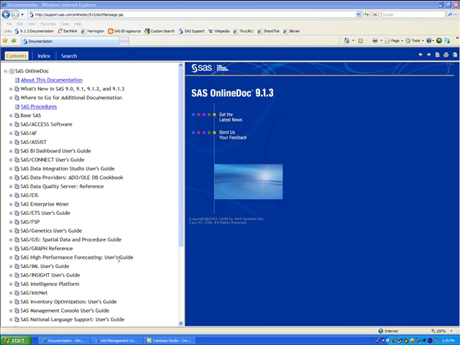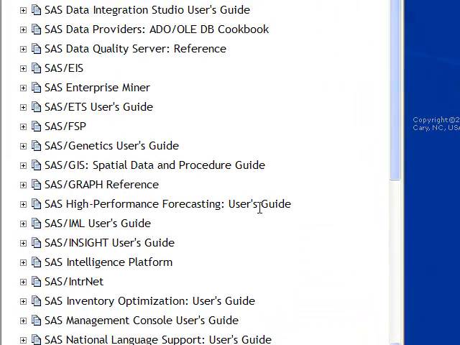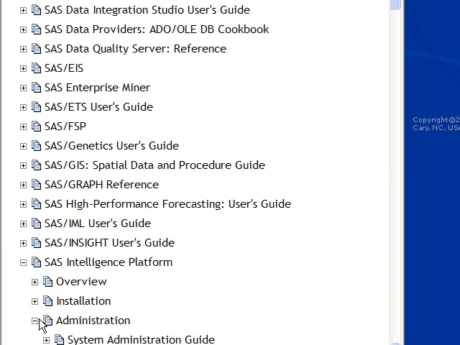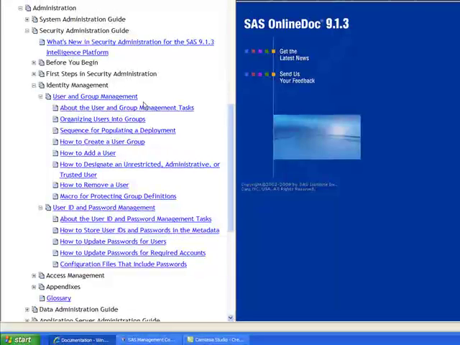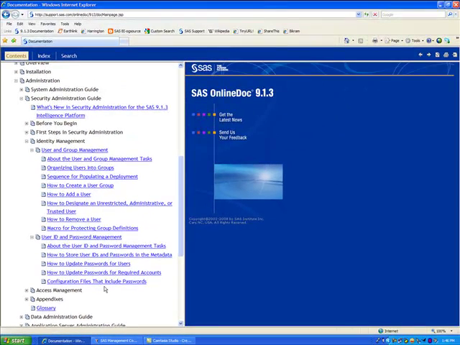Additional information about establishing a new user is found in the SAS Online documentation. If you go to SAS Online documentation and select SAS Intelligent Platform and Administration, you'll note that the Security Administration Guide has two sections under Identity Management, the User and Group Management and the User ID and Password Management. This is extremely useful to understand how to create a user and how to manage that user for your specific environment.